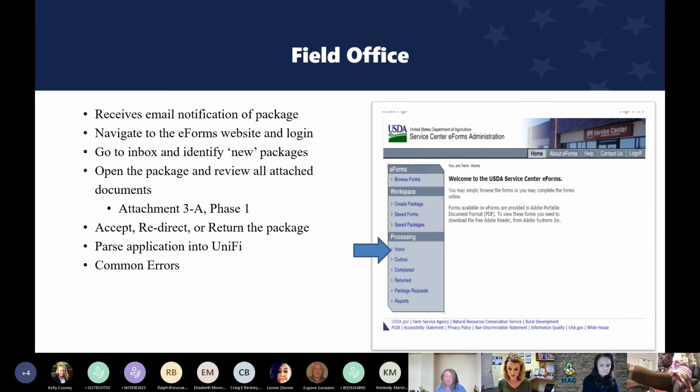Your loan narrative, your computing income and assets. So they're going to look at that in accordance with that phase 1 to determine what action to take. And the actions that we can take is accept, redirect, or return the package. And we'll talk about those on the next slide and exactly what they mean.